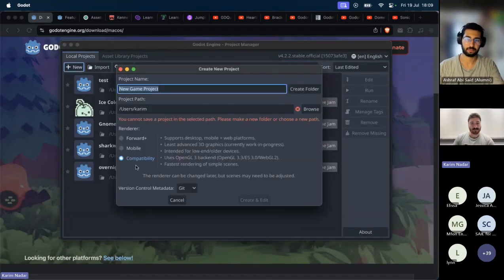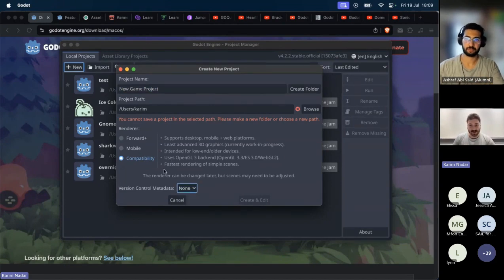We click this new button. We have three options here: Forward Plus, Mobile, and Compatibility. We're going to start with Compatibility because we don't need more than that, since it's a very simple game with 2D pixel art assets.